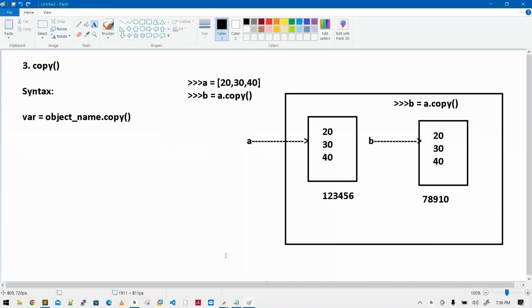There is no dependent component like in a deep copy. This is a shallow copy. Yes, this process we will call a shallow copy.